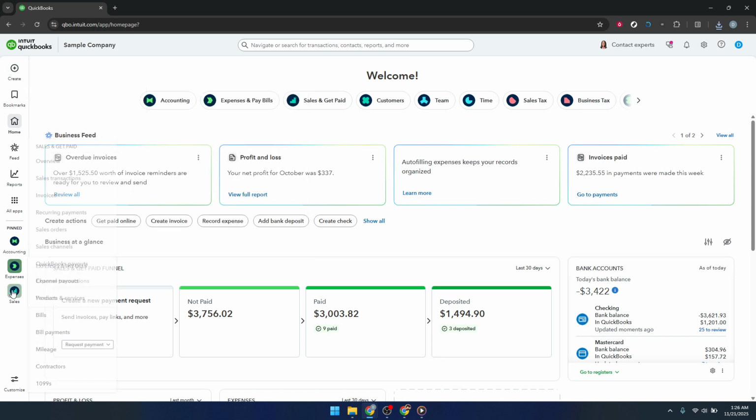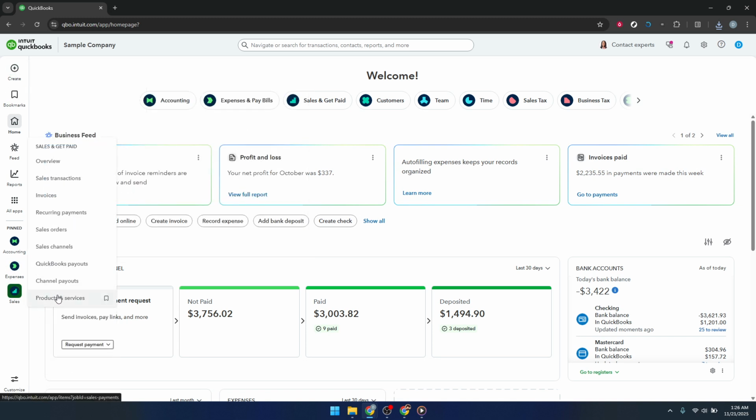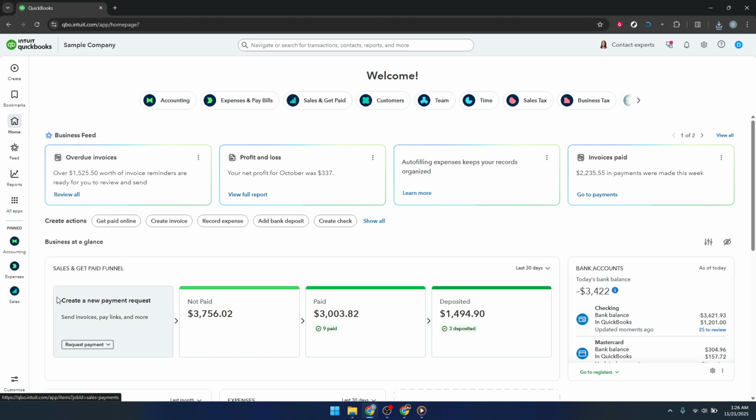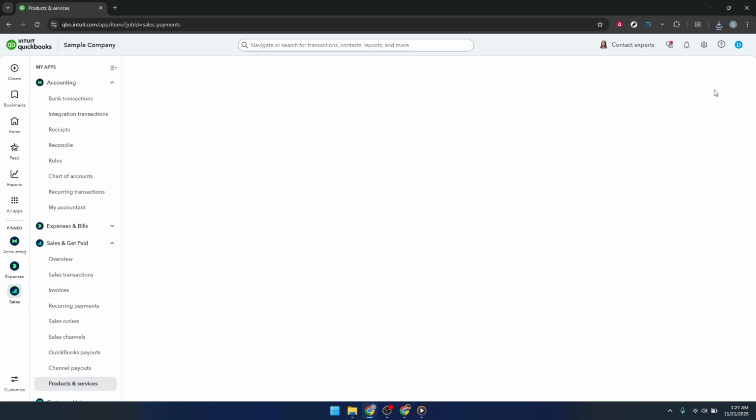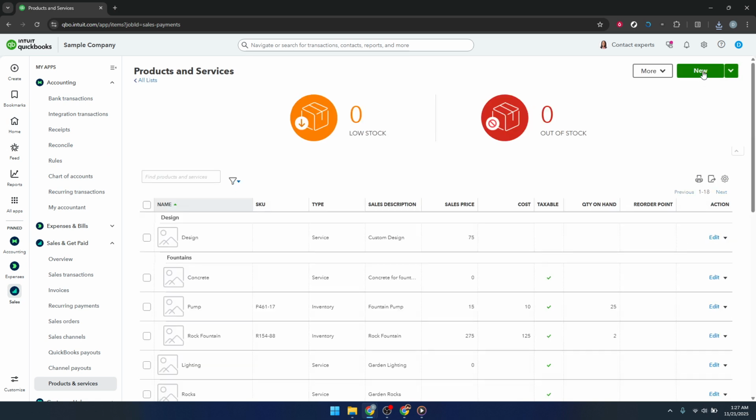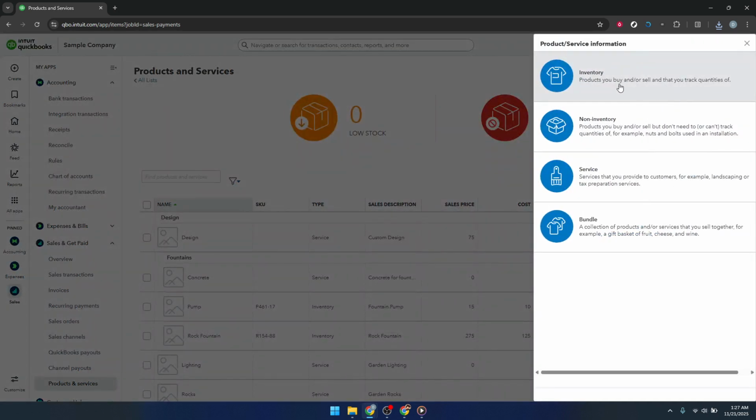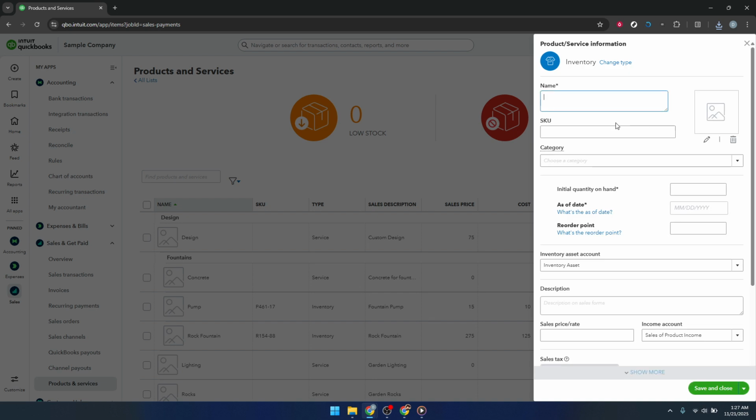With tracking enabled, let's add your first inventory item. Go to Sales, then Products and Services. Click New, and choose Inventory as the product type. Give the item a clear name your team will recognize, and add an SKU if you use one for scanning or vendor matching. Enter the initial quantity on hand and the as of date.